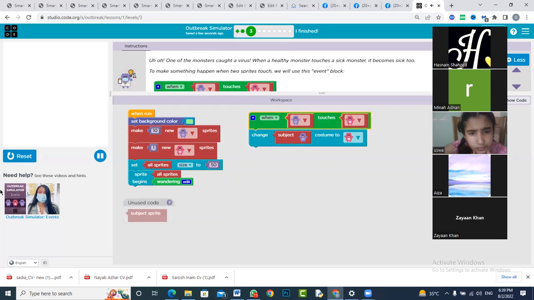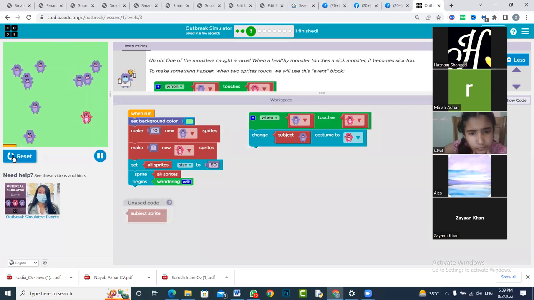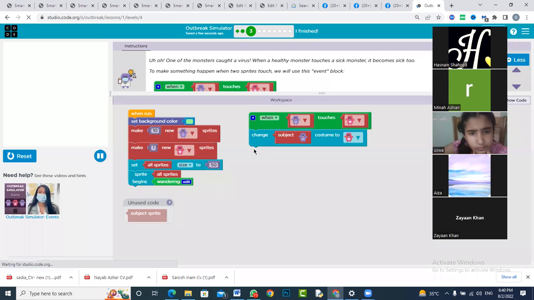Let's run it once again. This is a sick monster that you can see, and all these monsters are healthy. But when I press the run button, you will see what happens. Every time this monster touches any other monster before this time runs out, that monster is going to turn sick. See, the virus is spreading quite easily, quite rapidly. Now there was only one monster left without the virus, and most of the monsters had the virus. This was from level 3.